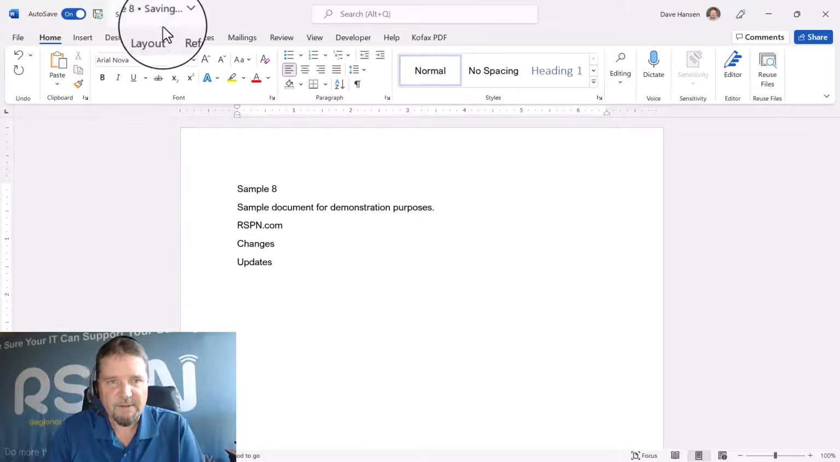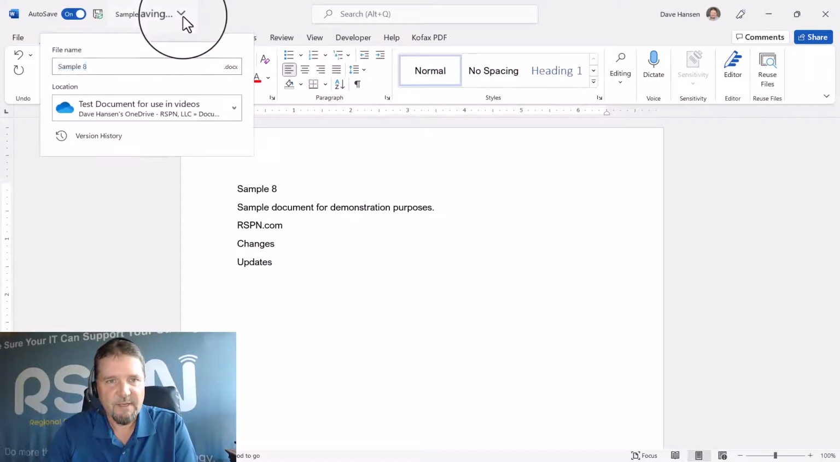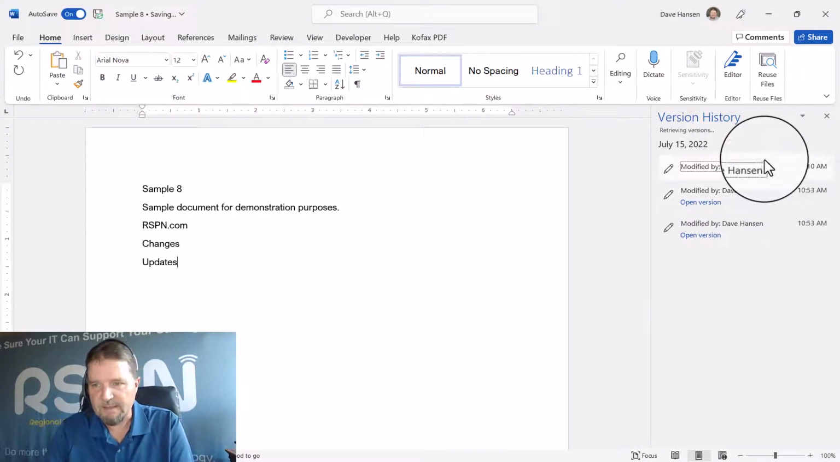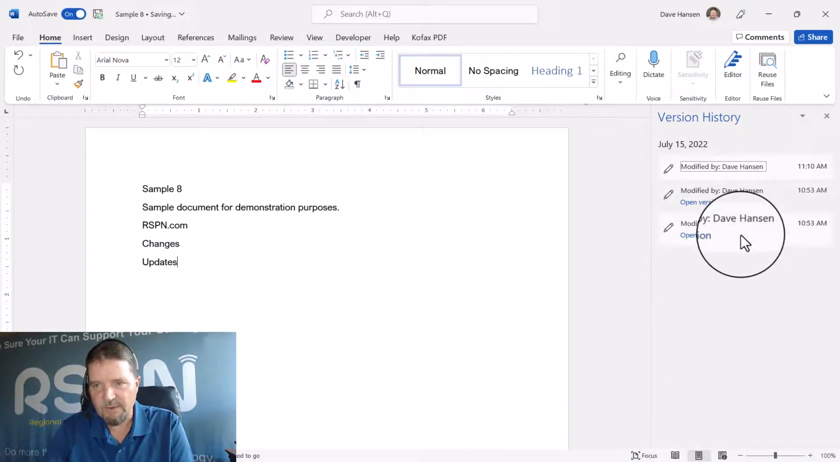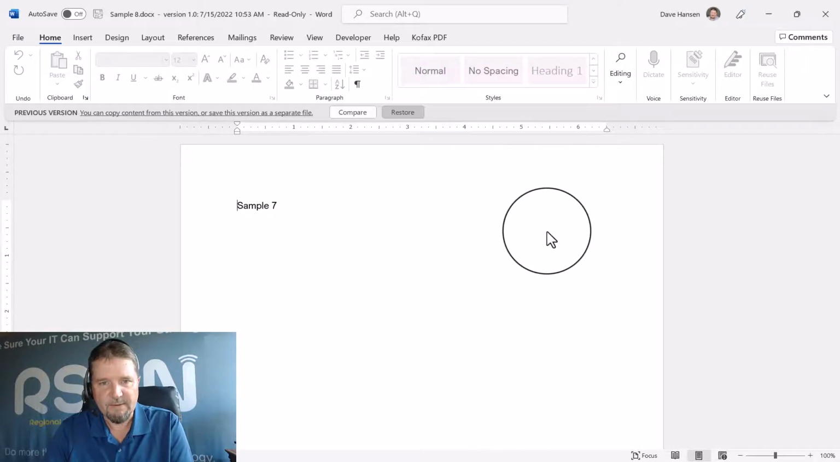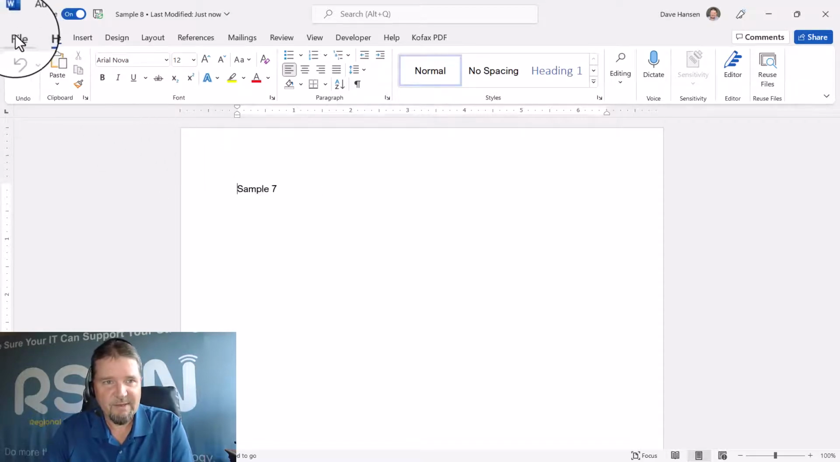But what you can do, if you look up here, there's a little drop down, it says sample 8, it's saving that document. If I want to, I can go back in here and I can hit version history. So if I click on that, I can see all the times that I've worked on this document, and I can go back to an older one and open it up and hit restore, and now that was the original document, so that may not be the one I want.